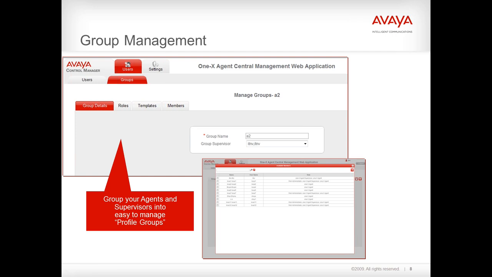You can group your agents and supervisors into easy-to-manage profile groups.